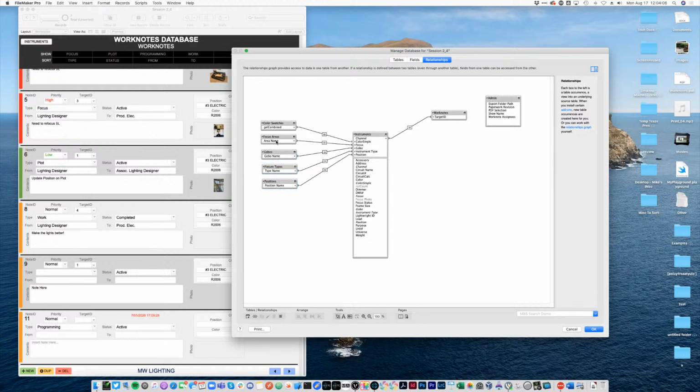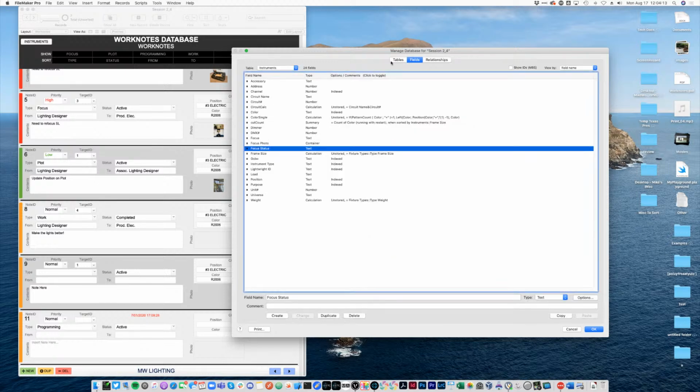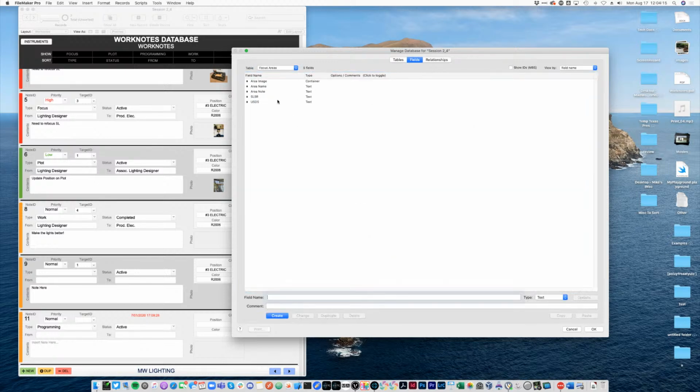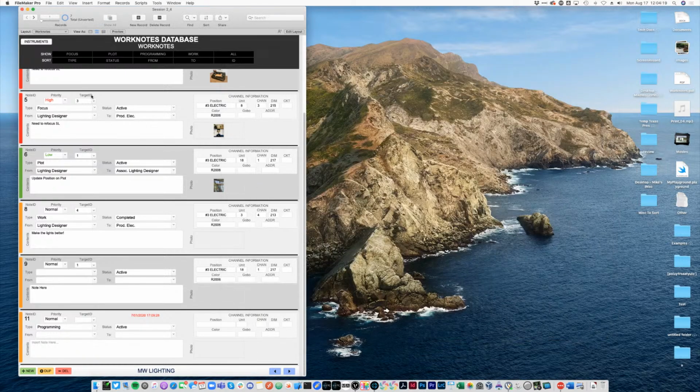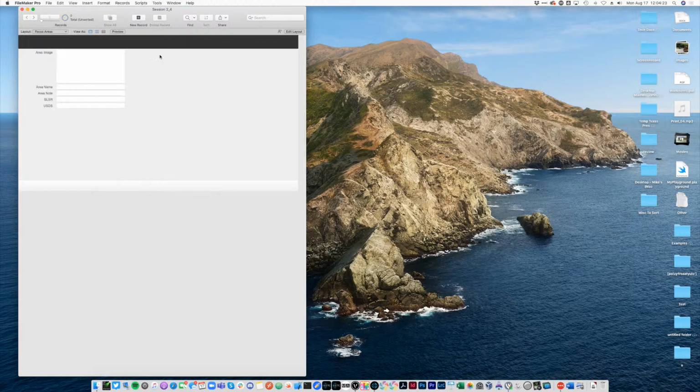Great. So now our focus area name is related to our focus field on our instrument records. Just double check one last time. Focus areas, that all looks pretty good. So I'm going to click OK, and of course it seems as if nothing happened, but as we know, it went ahead and created an empty layout for us that we're probably just going to delete rather than starting from scratch with it. But we know that it worked because it gave us that layout.